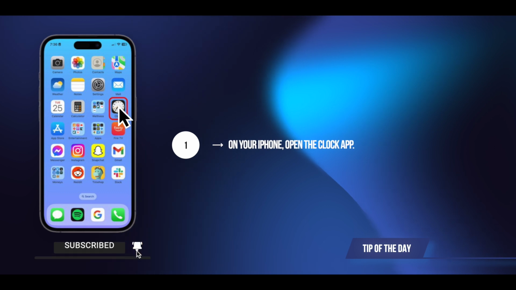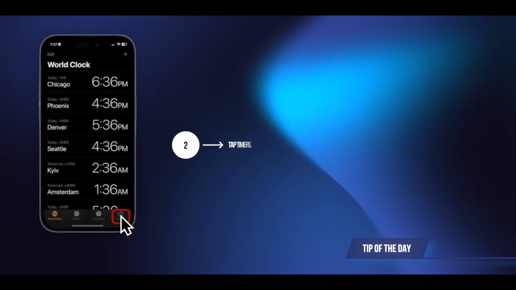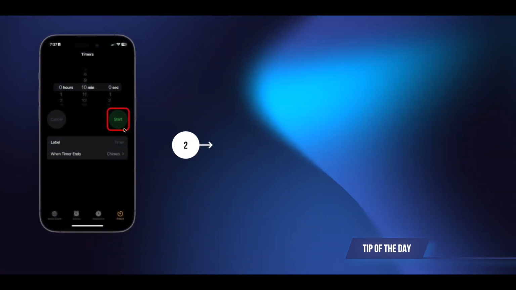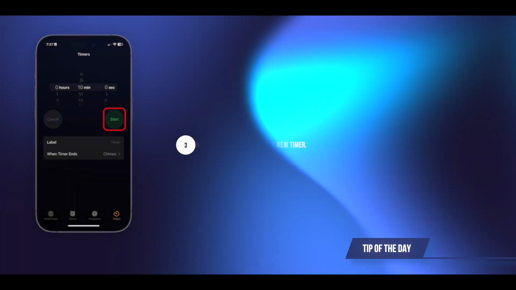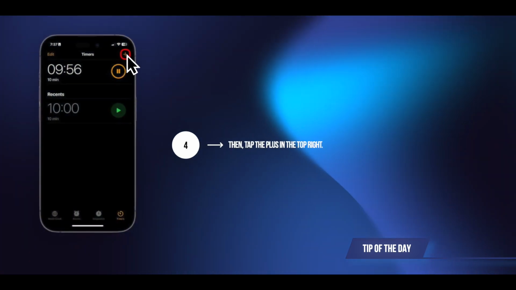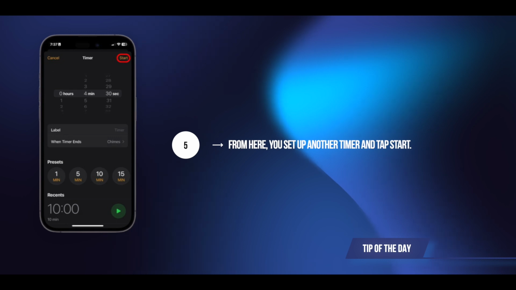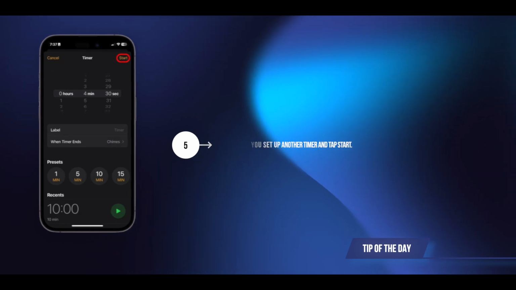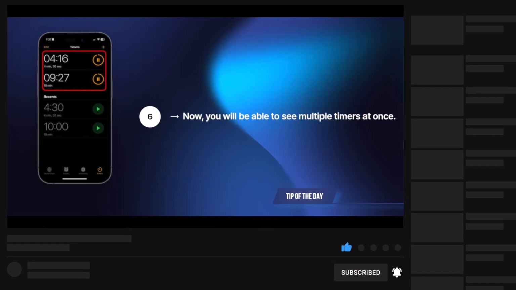First, on your iPhone, open the Clock app. Second, tap Timers. Third, go ahead and start a new timer. Fourth, then, tap the plus in the top right. Fifth, from here, you set up another timer and tap Start. Sixth, now, you will be able to see multiple timers at once.